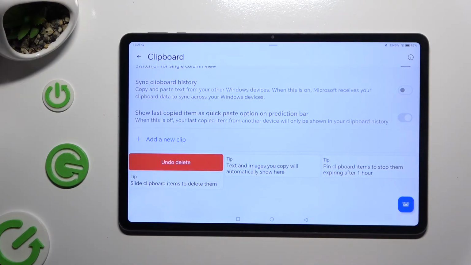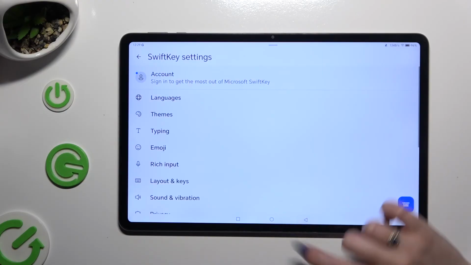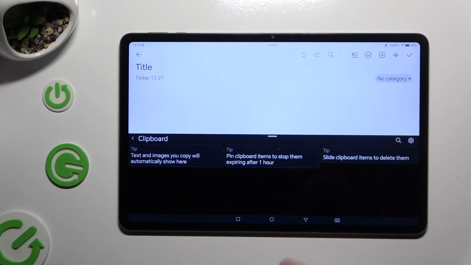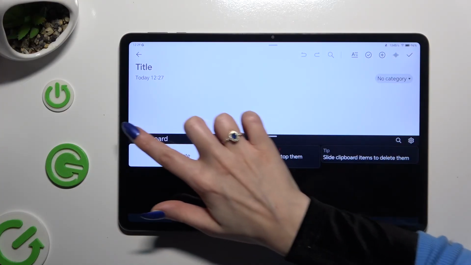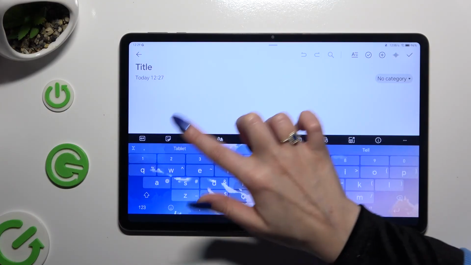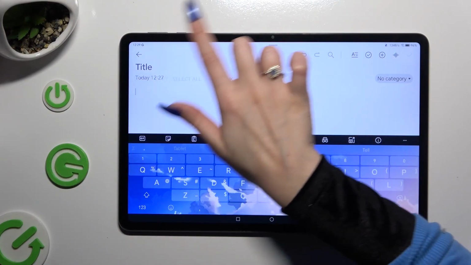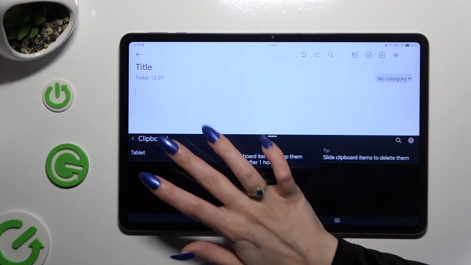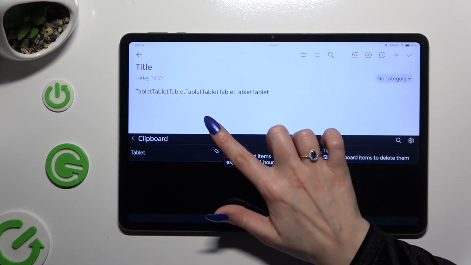Now, to do that from your keyboard, access clipboard and then do exactly the same. To add anything to your clipboard right away, just copy or cut any text, click on your clipboard and paste it by clicking on it.